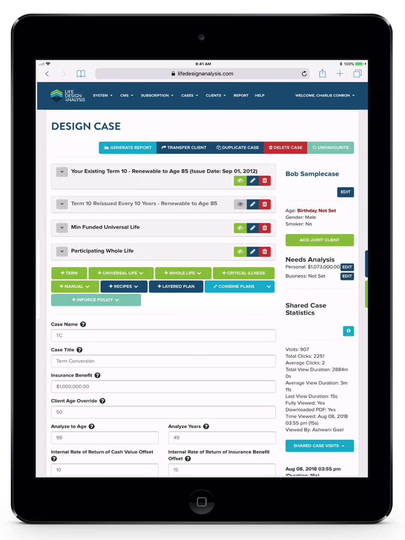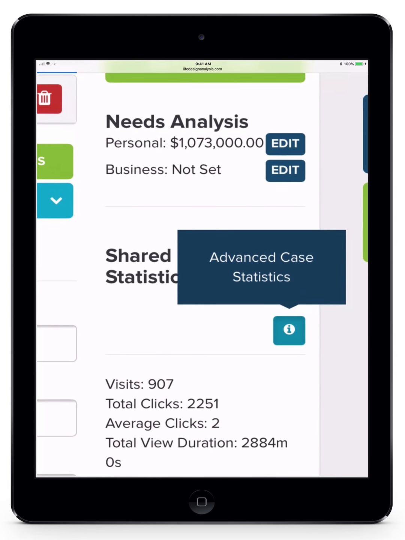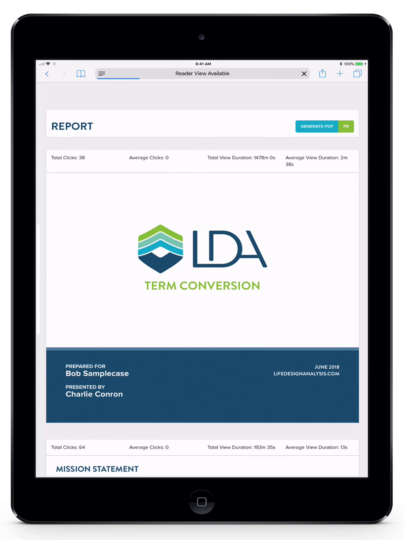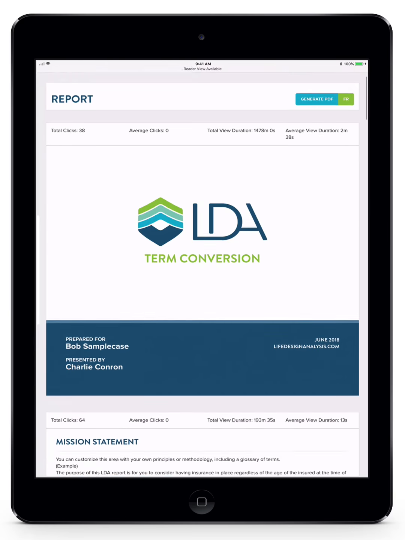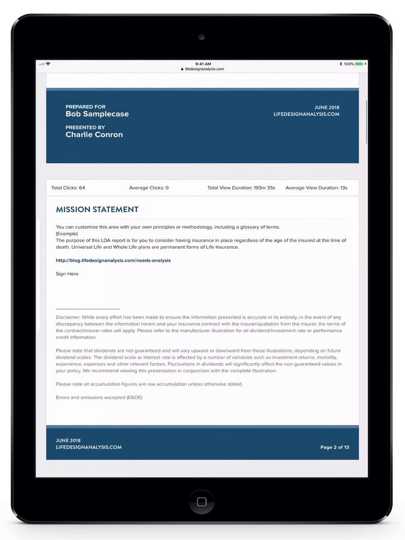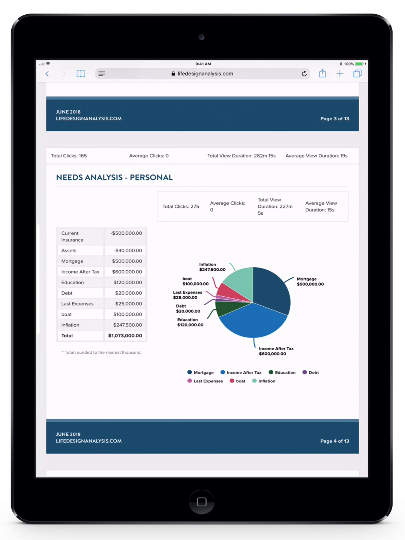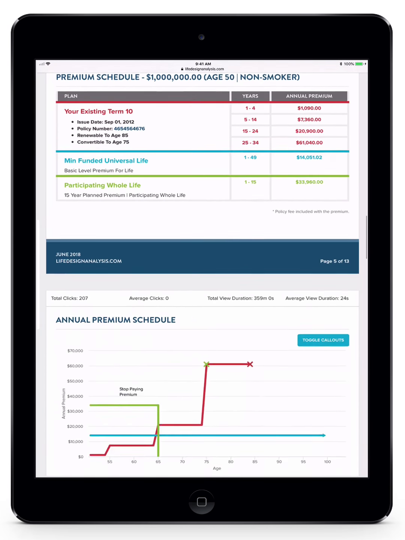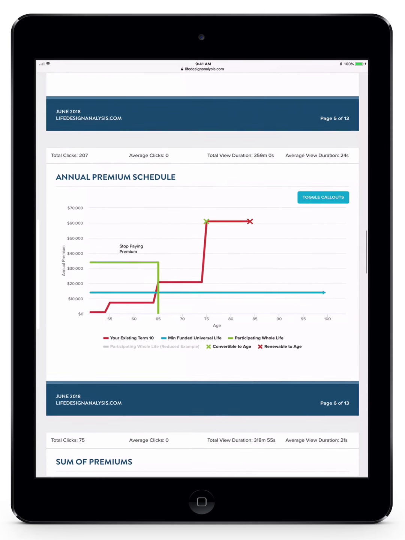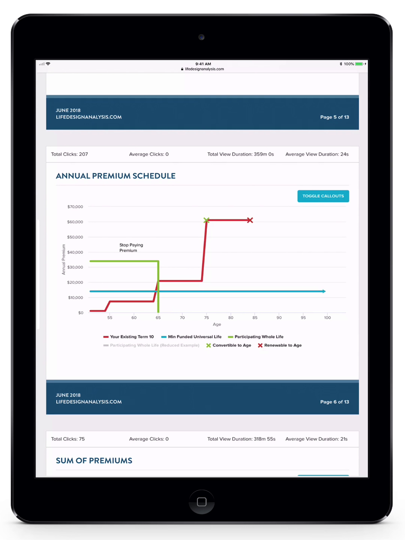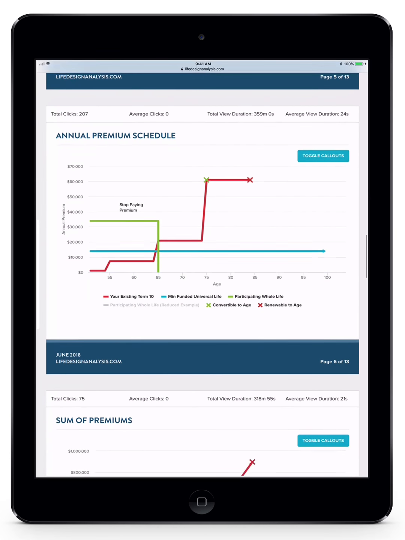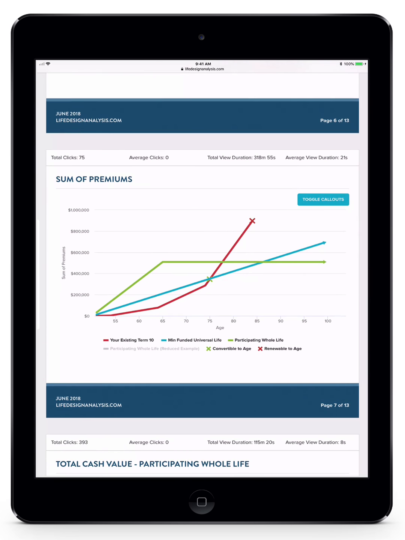And remember, when you do share cases, there's this advanced shared case statistic button. It's a little info button here, but what it helps you do is break down where people are spending their time on the report itself. So if there's a particular page that stands out, like the needs analysis, we might say, okay, that's where our client's real interest lies. Or even things like the callouts we've added, are people toggling on them? Are they clicking more? We're going to be able to see that.